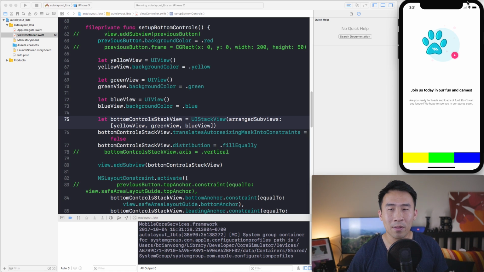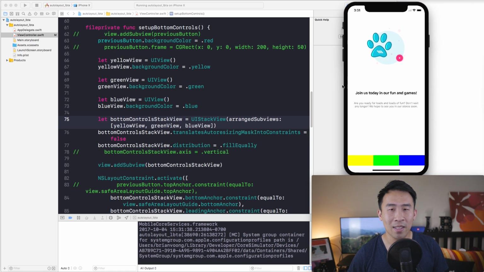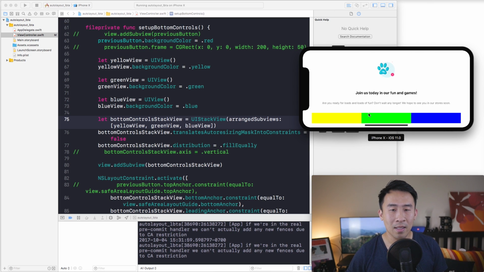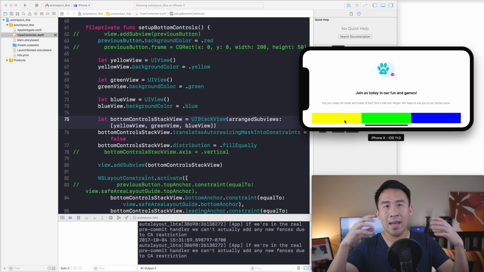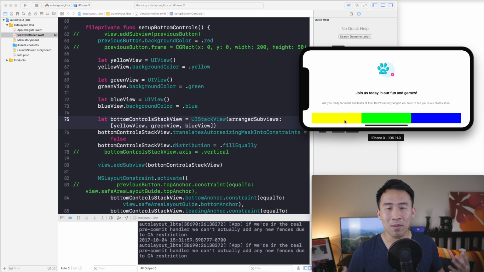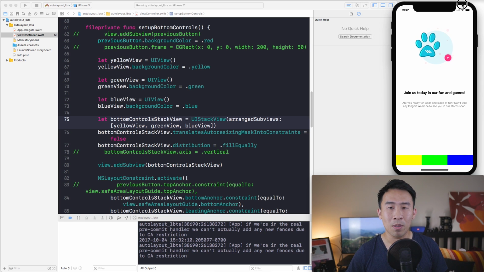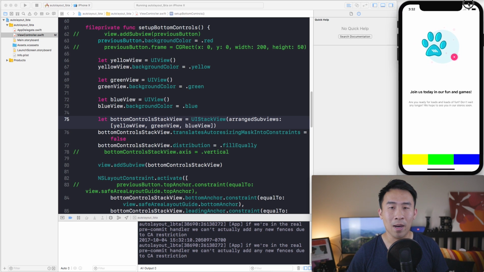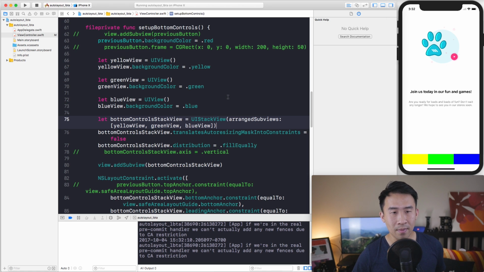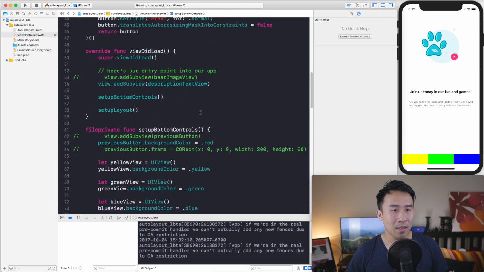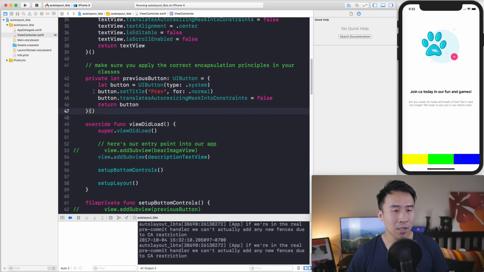If you flip the screen over, hopefully I can grab a hold of this and drag it over. You flip it over, the stack view controls all of the arranged subviews so that it just spans the entire width correctly, and you don't have to worry about the anchoring. That's perfectly the layout component that we need to set up that bottom control area. So the rest of the setup work is pretty straightforward.